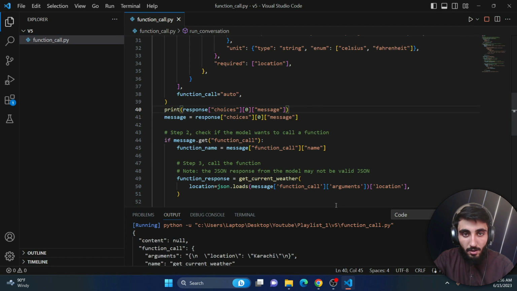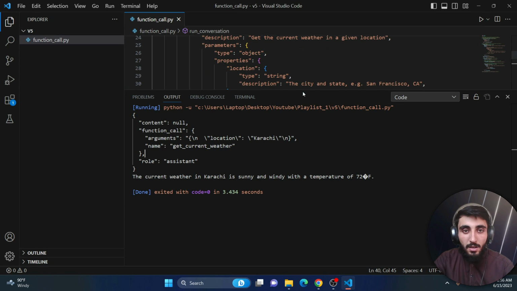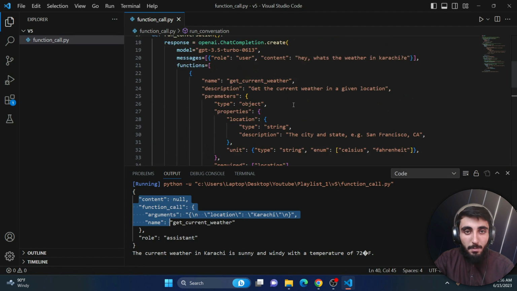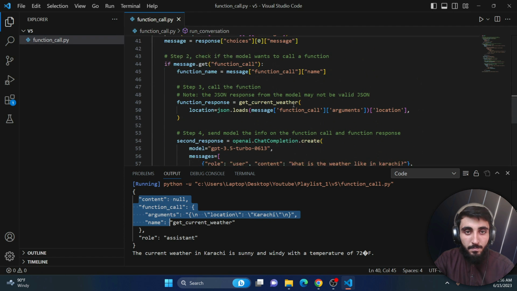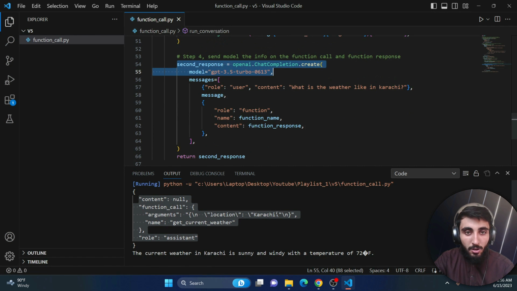Let's remove this content so we know what is actually happening in the initial step. Initially, this is the response. The content is null and we are supposed to make the function call. Based on this condition, we are making the second API call.